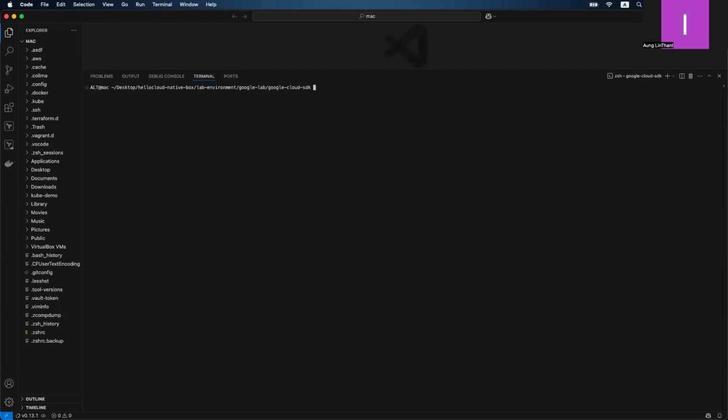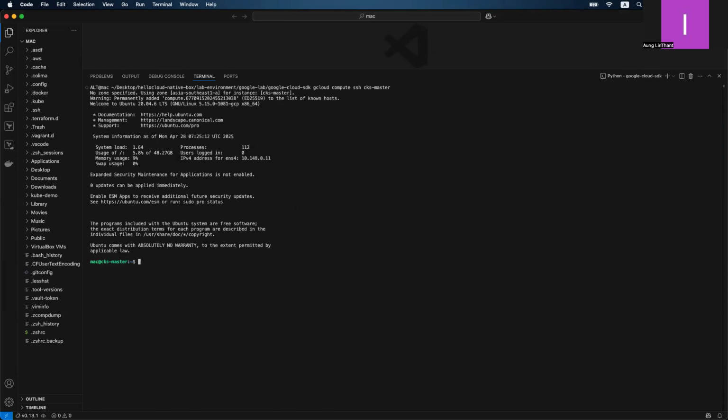Here, I will communicate with the CKS master. I will type gcloud compute ssh cks-master. It means I will log in with SSH to the CKS master. So gcloud compute ssh cks-master. It means I have already logged in. After logging in, I will use the SSH root account.